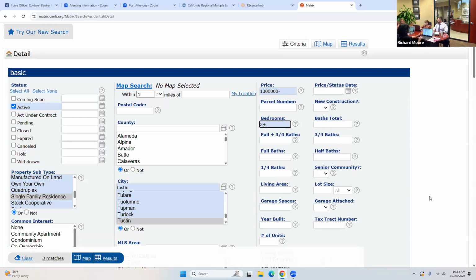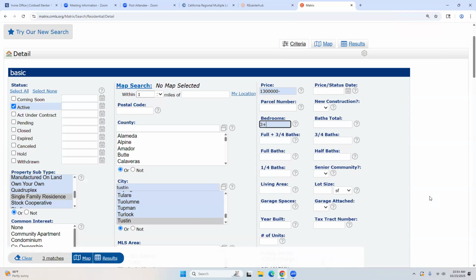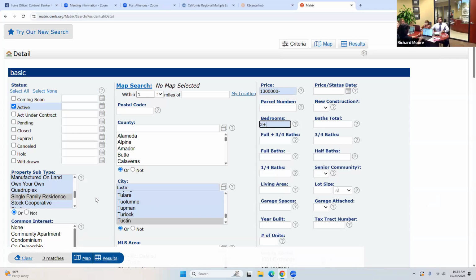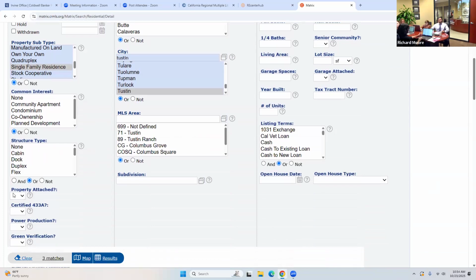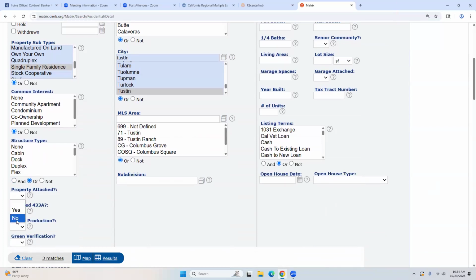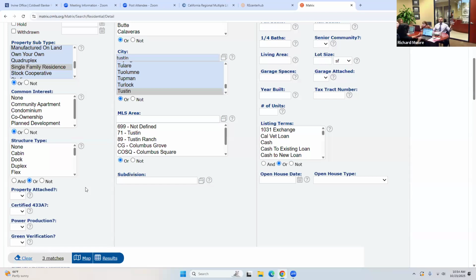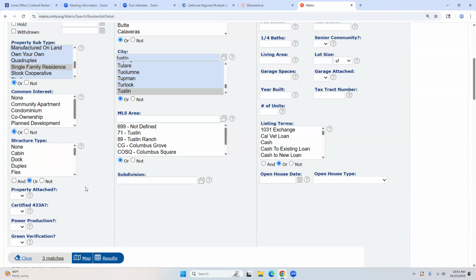Carlos, I have a question. If I want to do the detached, where do I need to look? You're going to scroll down here on the left, and it says property attached. No, that means detached. I don't know why they do that. They should just say attached or detached. It's so confusing. Thank you. You're welcome.